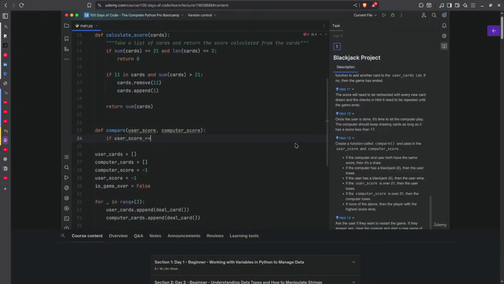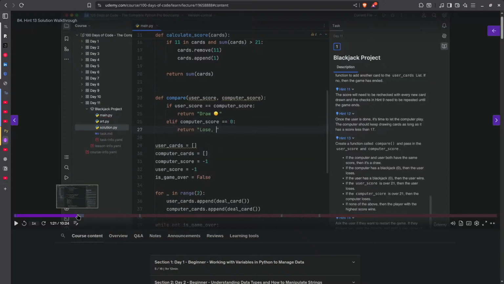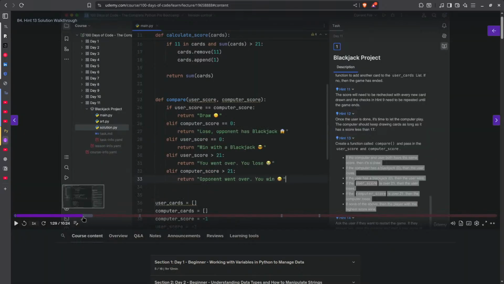If the user score is equal to the computer score, then we said this should mean that it's a draw. It's a draw, yeah, exactly. And if the computer score is equivalent to 0, return lose, which means it is blackjack, okay. Then we are making all of these use cases, okay. Win with a blackjack, lose opponent has a blackjack, etc. You went over, you lose, opponents went over, you win.